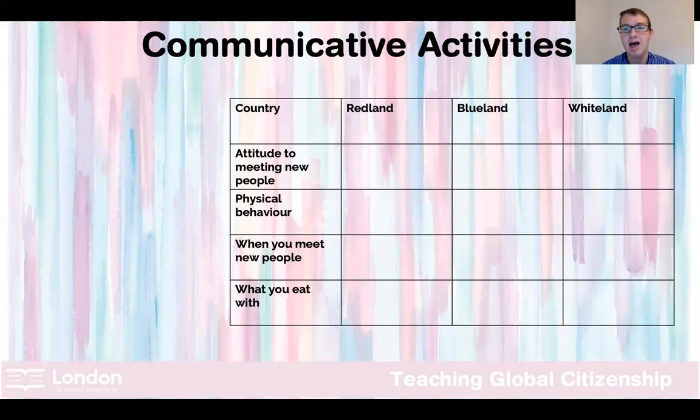What you do is give your students a table. You can see you've got three countries: red land, blue land, and white land. There you have four categories: attitude to meeting new people, physical behavior when you meet new people, and what you eat with. What students have to do is complete the table about the three countries. Sounds kind of straightforward.